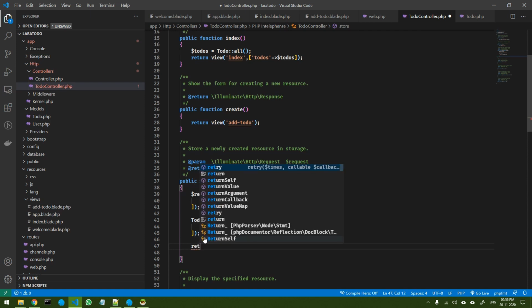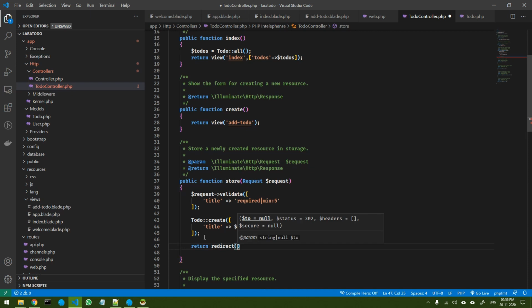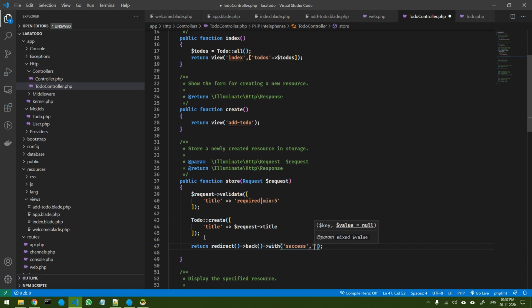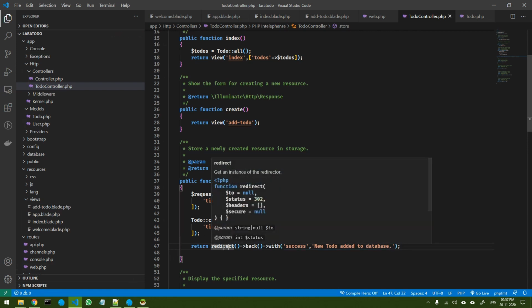return, and you can call the function called redirect, and here you can say back, and you can say with. This with is like you are setting session data with, say, success and a message: new to do added to database.